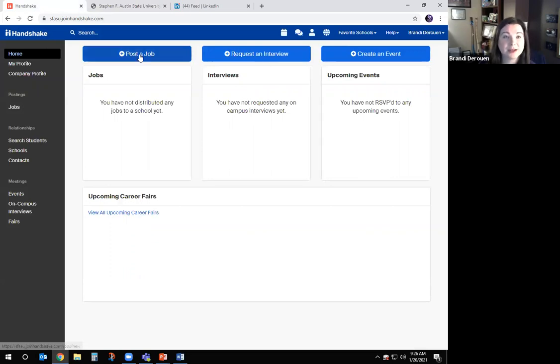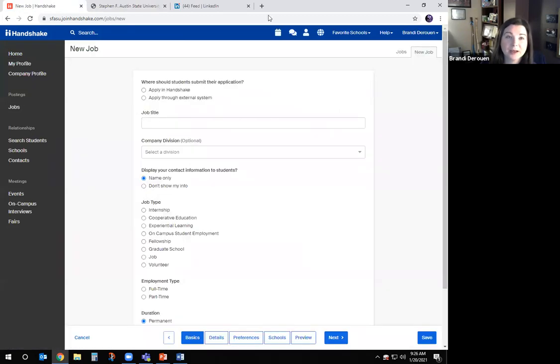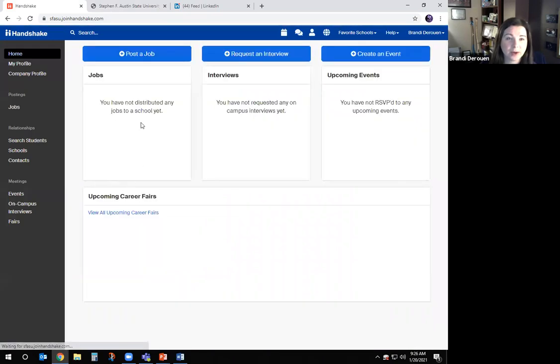What I'm going to do is click where it says post a job. I will mention on that previous page, if you have any jobs posted already, they will show up here for you to review. Also, if you are registered for any career expos or career fairs, they're going to show up here at the bottom for you as well. So this homepage can be quite helpful for you. Anyways, so posting a job.